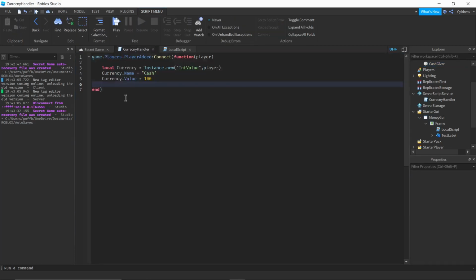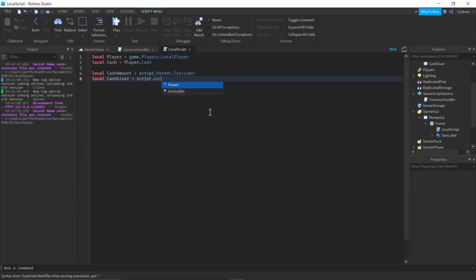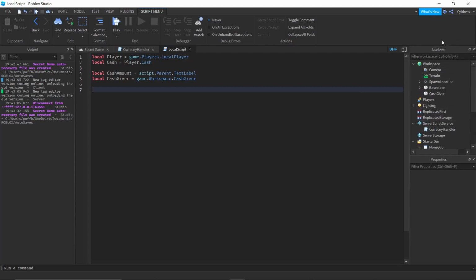So once we have that, we're gonna change this a bit here, and we're gonna actually keep this script here. So we're just gonna go ahead and copy that for now and delete it. And then what we're going to do is we're going to locate that pad. All right, so we're going to put local cache giver equals script dot parent. Well, no, my bad. Game dot workspace dot cache giver. All right, so what that does is it's locating the cache giver here in the workspace. All right. So it's going to be working through the game into the workspace to the cache giver. That way we're locating properly.